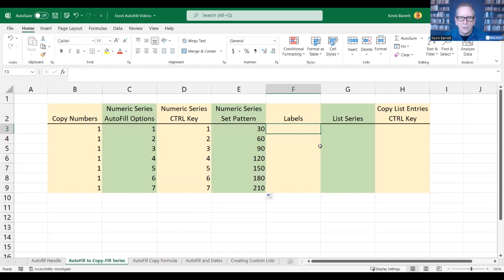All right, let's see what happens when we put labels in there. So if we use labels, for example, if I put my name into the cell there, if I click my autofill and drag it on down, it's going to copy. All right, so when we use labels that are not part of a custom list, it will automatically copy those.